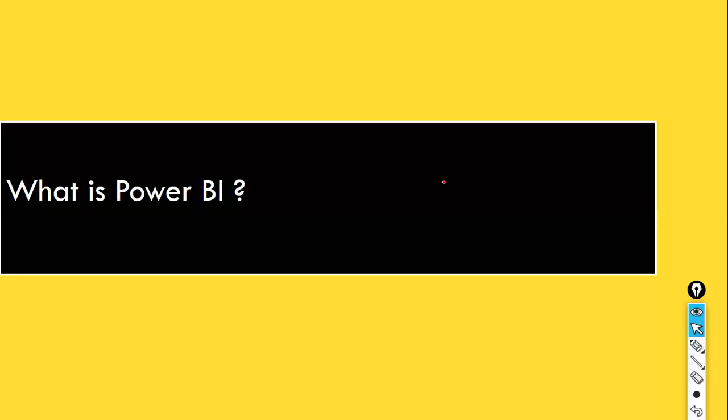Now let us take a look at what is Power BI. Power BI is a Microsoft product. It is a self-service business intelligence tool. What do you mean by self-service business intelligence tool?